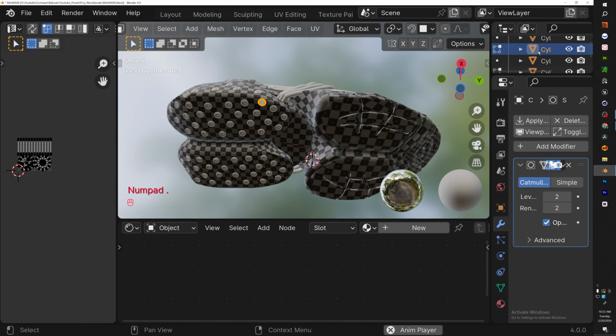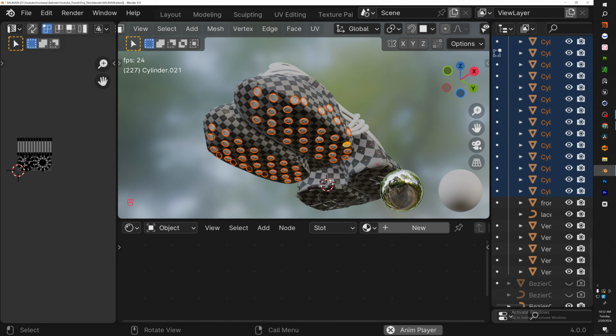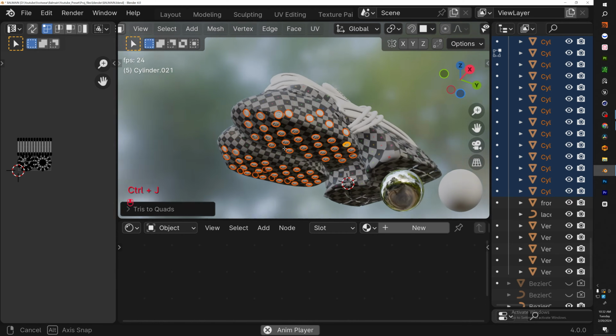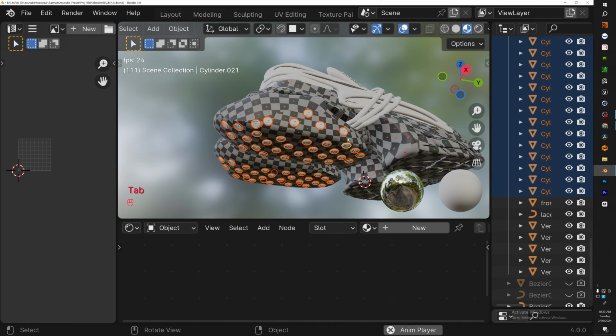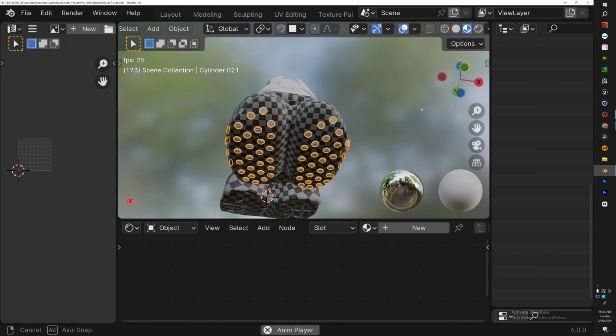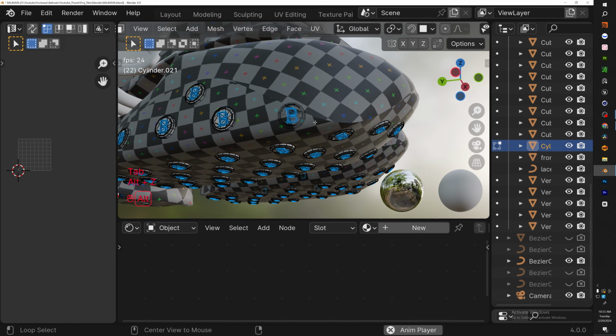So now that we got the sole complete, also these little buttons right here, let's go ahead and select all of them, and we're gonna hit Control J and join all of them. Hold on, what's going on? Okay, get out of edit mode. There you go. Control J. Now they're all merged together. Let's go ahead and fix this one real quick.